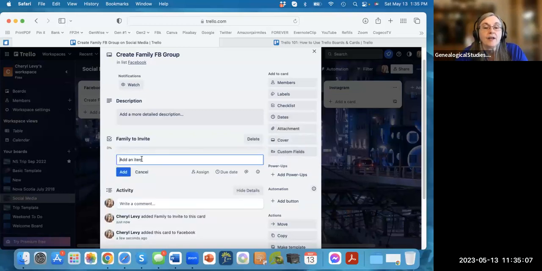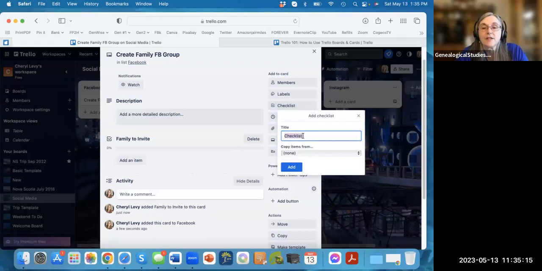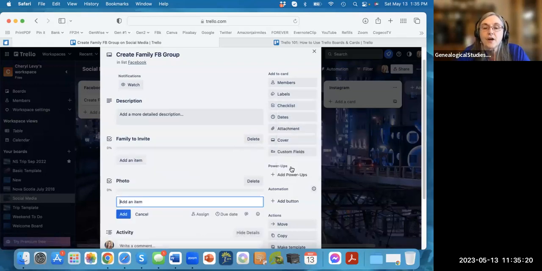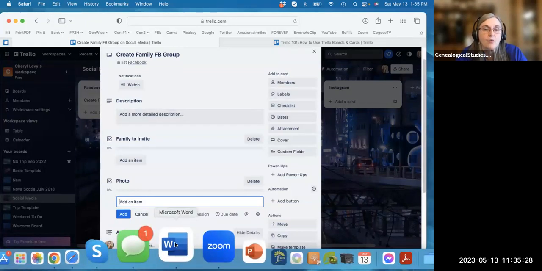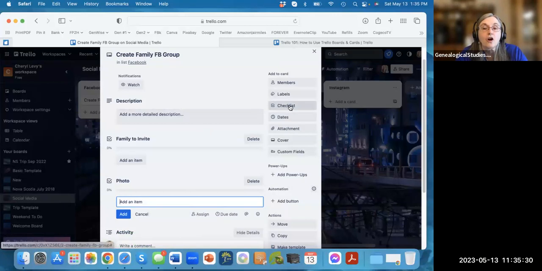So it would add that. And so then I can start putting names in of the people I want to invite. I can make another checklist. Maybe it's photos that I want to post in that family group to share, and I can make a list of the photos that I want to upload. I can make as many of these checklists in this card as I want, or I can make a card for each checklist that then I can move over as it progresses.